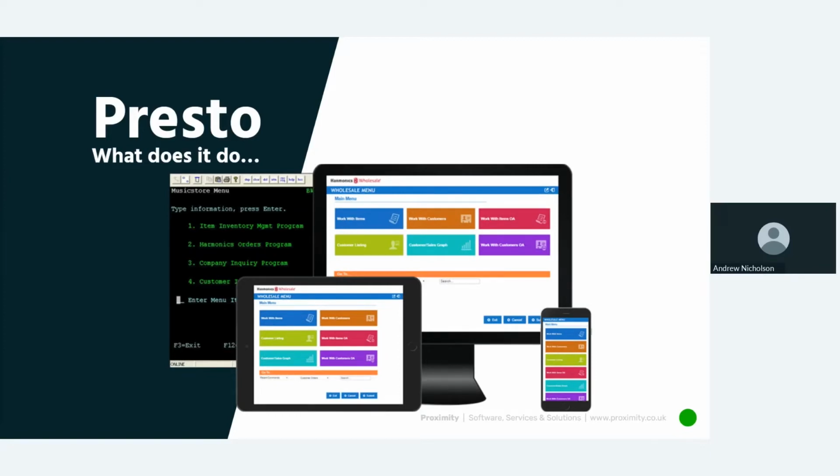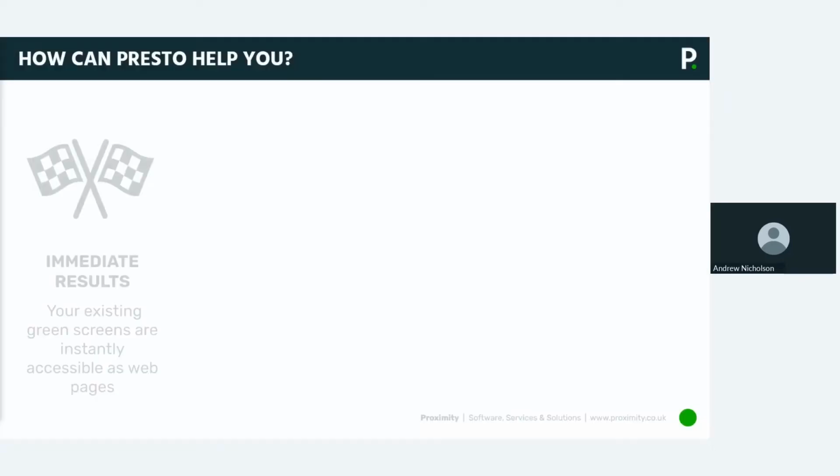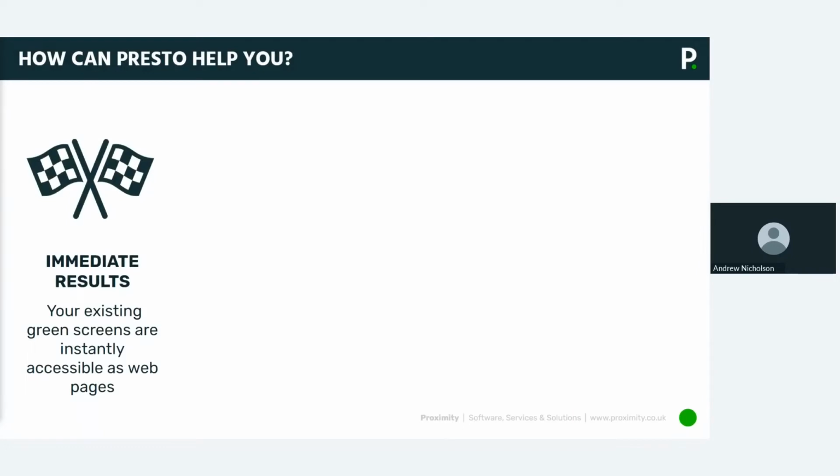It'll automatically hide elements on smaller screens, such as function menus to collapsible menus, hide the header row, stack subfiles, and more. So this all sounds pretty good so far. But how can Presto help you? Well, first, the results are immediate. Out of the box, your existing green screens are instantly accessible as modern web pages.